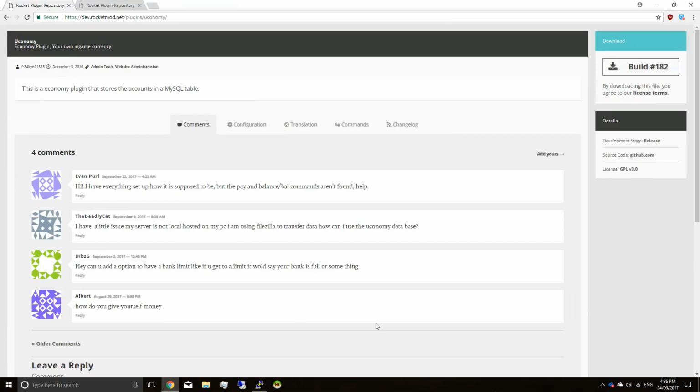Hey, what's going, guys? Cryptic WarZone here, and today I'm going to show you how to set up Uconomy and ZaupShop for your Unturned Linux server.